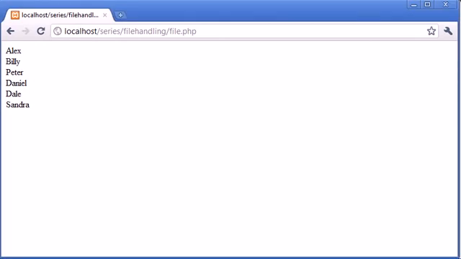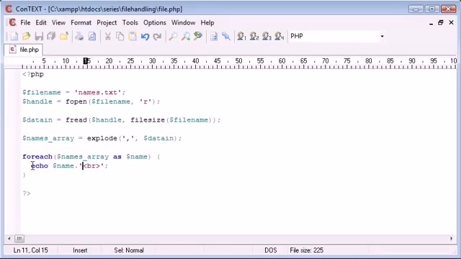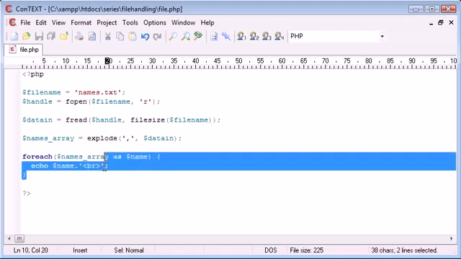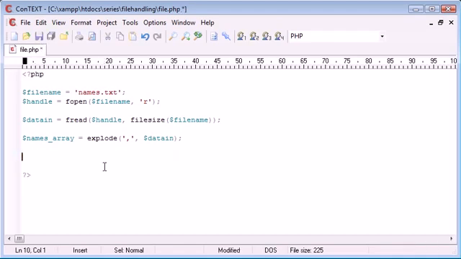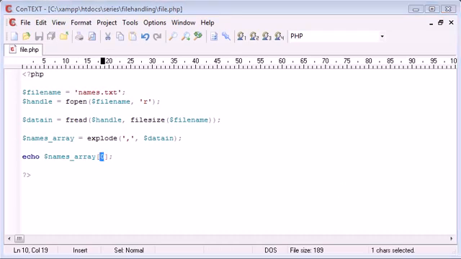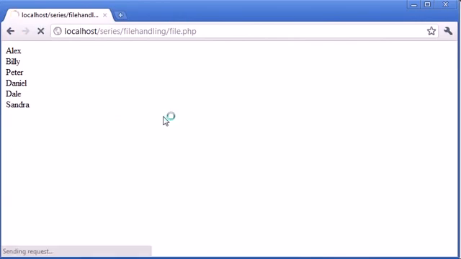So now we can do anything we like with this data because it's in an element of an array. For example, let's just get rid of this. If I wanted to say echo names array and say the first element of the array, so the key of 0, the key 0 has the value Alex because it's the first name in the list. So we're just reducing that down and echoing out Alex.